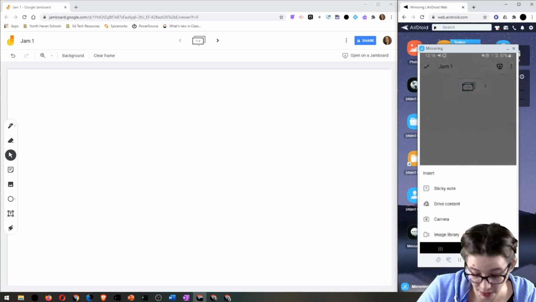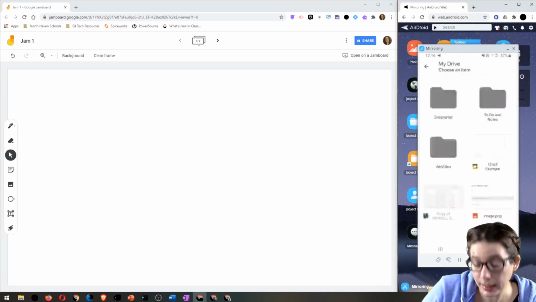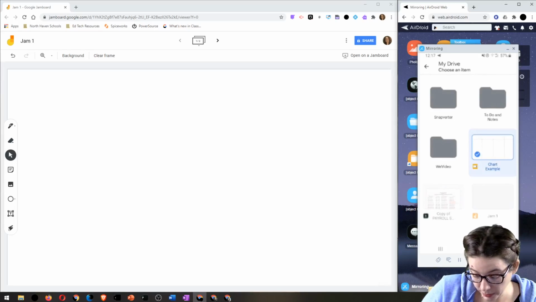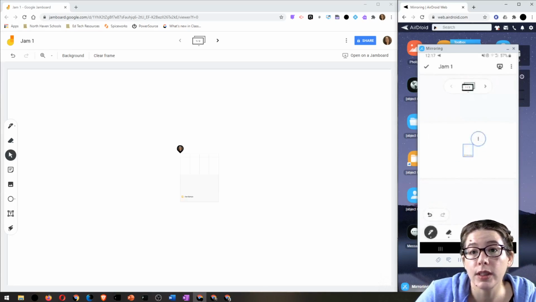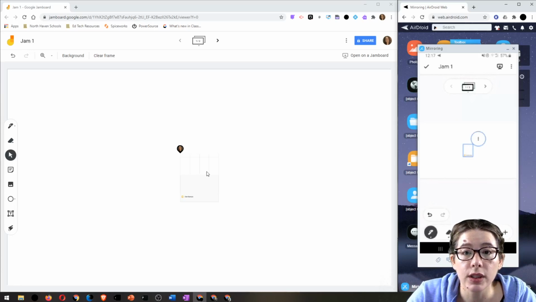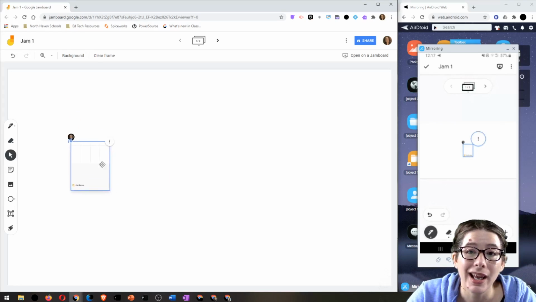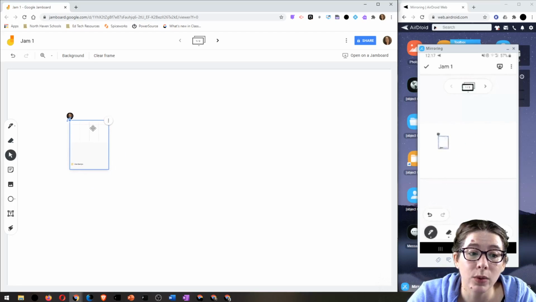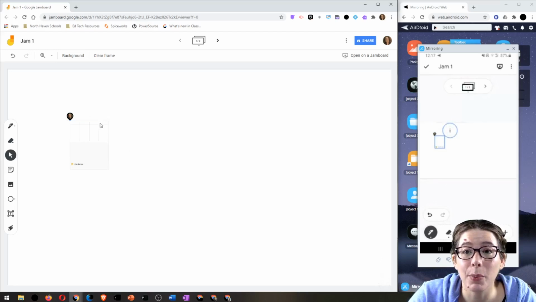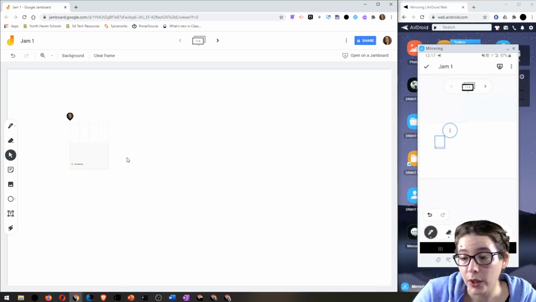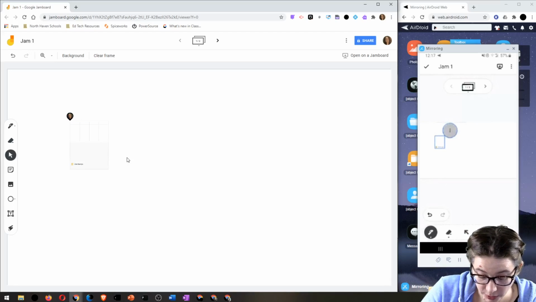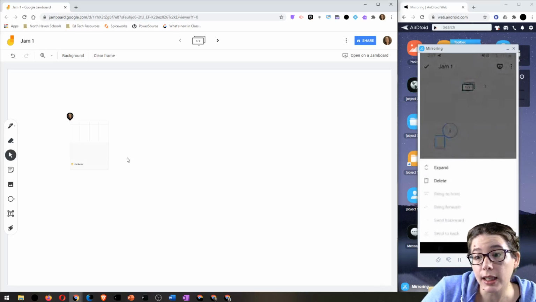And then I'm going to click Drive Content, My Drive, and now I'm going to click the slide I want, which is this chart example. And then at the bottom, I'm going to click select. So now you'll see that I have the slide in here. And just like in the video that I showed before, if I try and edit it on the computer, it will let me move it around or rotate it, which I don't understand why it lets you rotate it. It's a little bit useless, but you can rotate it. If you click the three dots, it'll also let you delete it, but you can't do anything else on the computer. What you can do on your phone is, I'm going to click the three dots and then click expand.